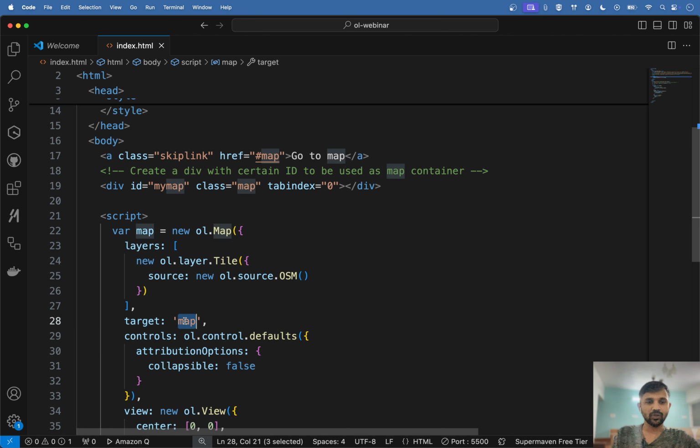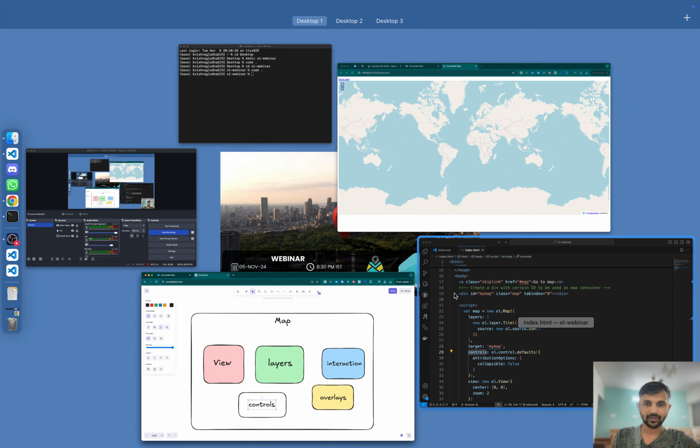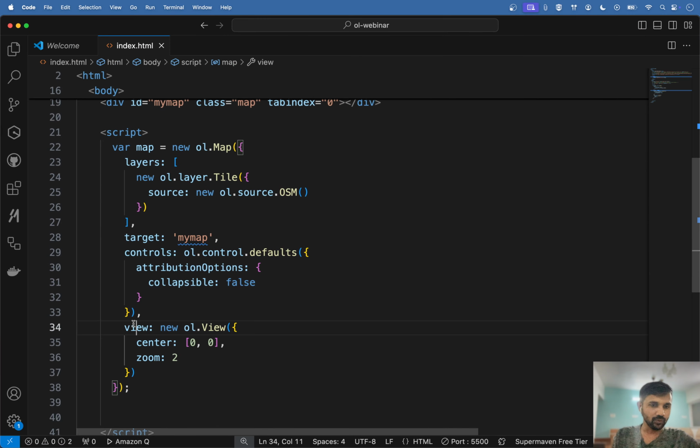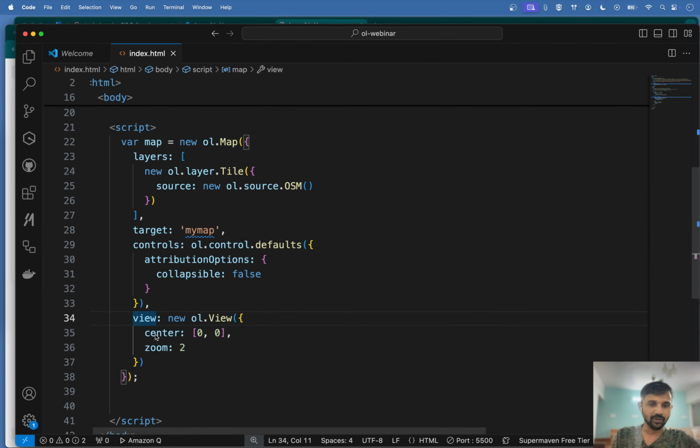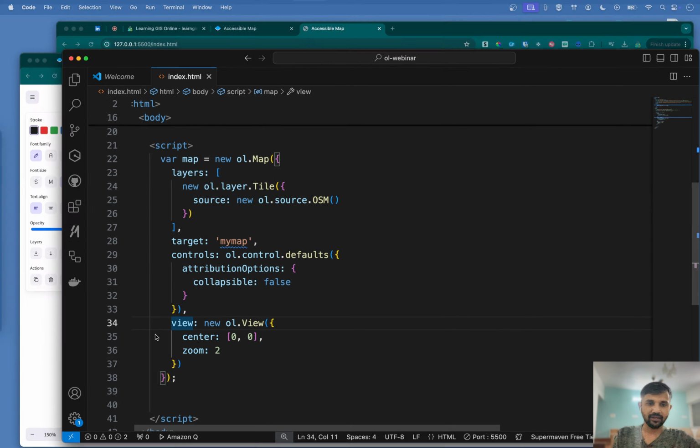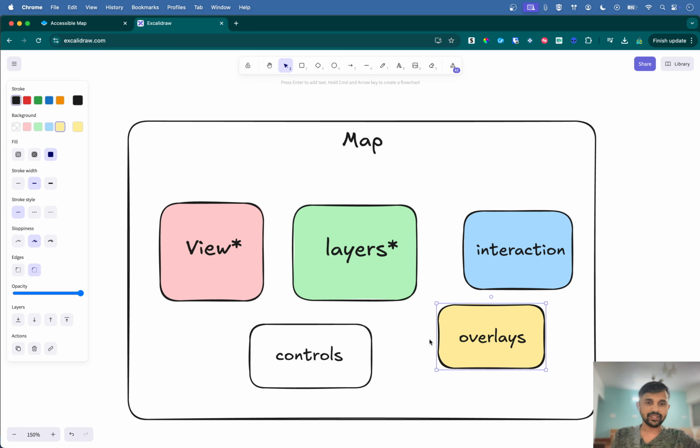Then there is control. And where have we seen this word? We have seen it over here. And then we have a view, which has center and zoom. If you remember, we also said that view is mandatory. So view is mandatory and layers is mandatory. Everything else, to be honest, layers are not mandatory, but if you don't put a layer, you will just see a blank screen. You will not see anything. So that's why I have kept layers as mandatory, but in theory, you can create a map without a layer. That is still fine.